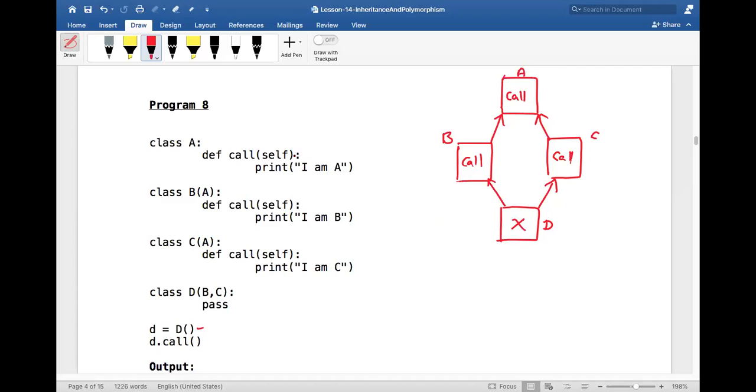So what will happen? It will inherit from the parents. It has two parents, no? So it will inherit call two times. This is an interview question. What will happen here? Tell me quickly. Anyone? Manjunath, what will happen?